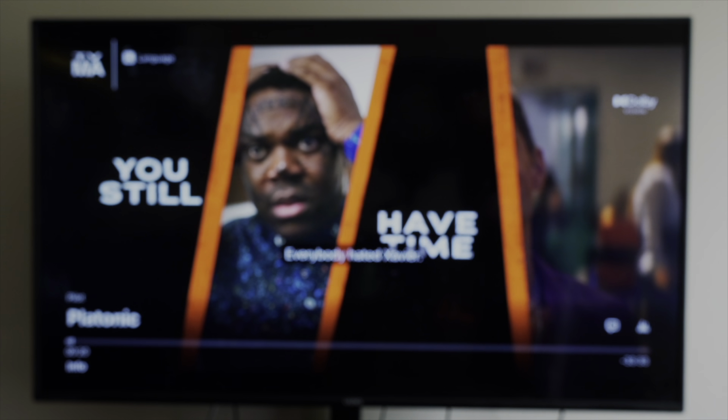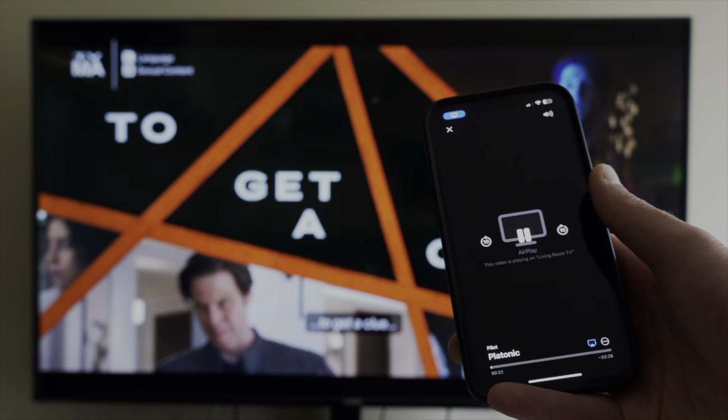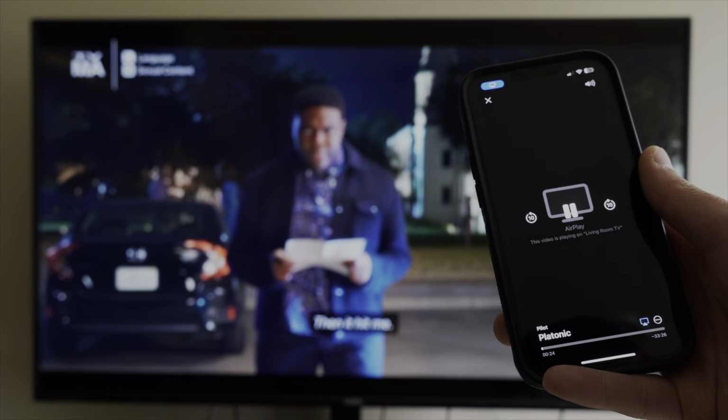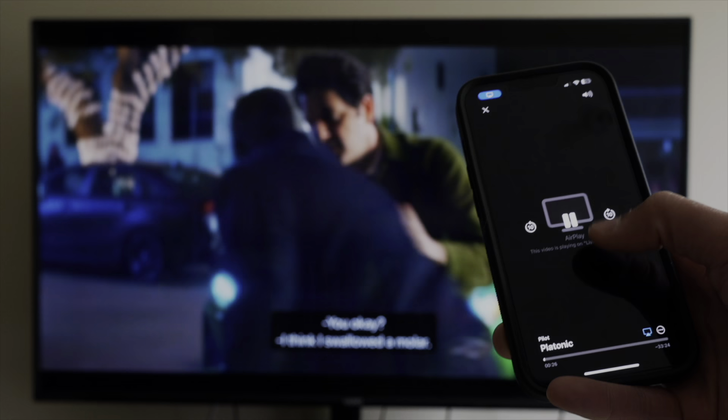As you can see, it is on there, and I can actually control whatever is on the TV right on my phone.